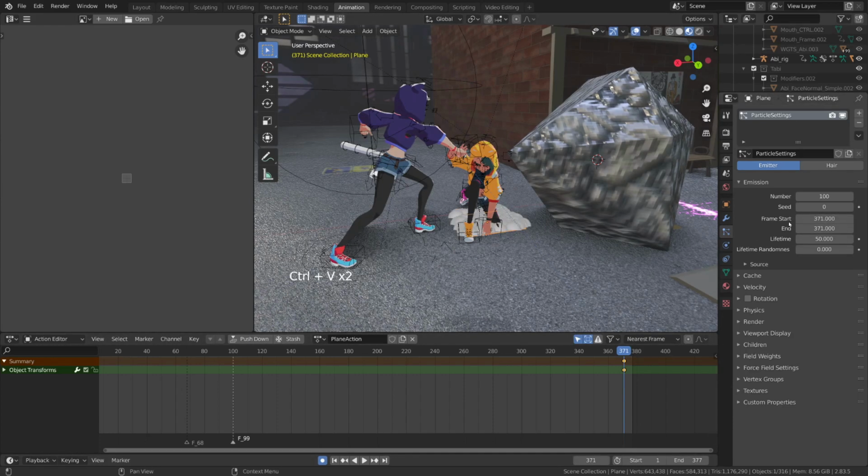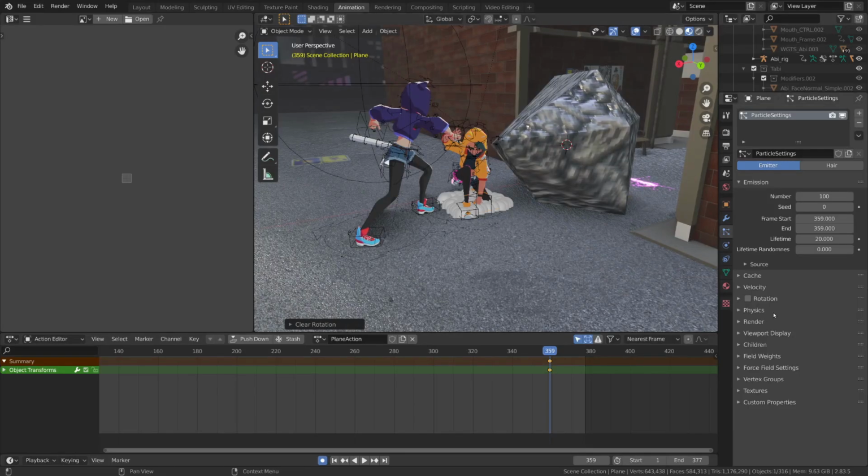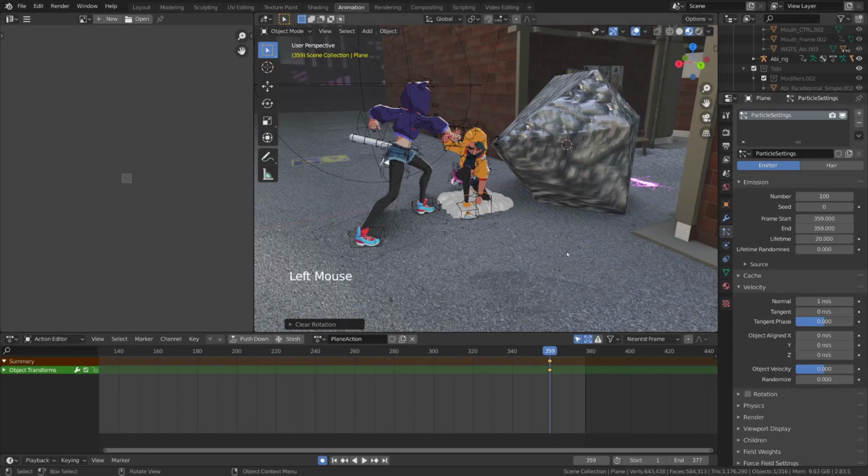For us, we'll want to match it to the frame where the impact happens. Lifetime can be something short as well, such as 5 or 15. This represents the number of frames each particle should exist for. Velocity is one of the more important aspects. This affects not only how fast a particle travels, but also which direction. For a simple radial explosion of debris, you'll likely want to turn the randomized number to a number between 2 and 5, and the normal number to 0.